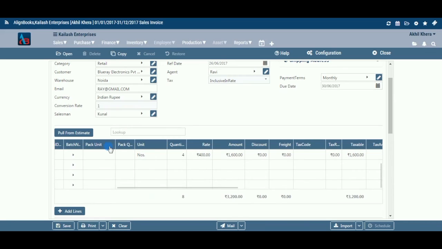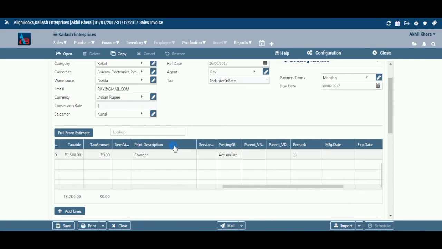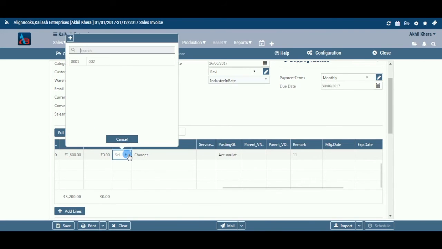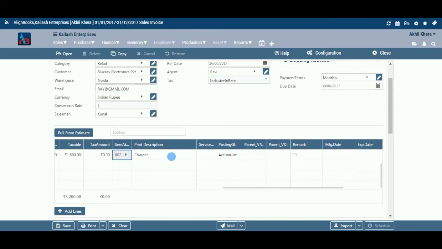Pack unit, inventory, then basic, then separate packing unit, on. Pack quantity, inventory, then basic, then separate packing unit, on. Print description, inventory, then basic, then separate print description, on. Item serial number, inventory, then item extended property, then item serial number tracking, on.